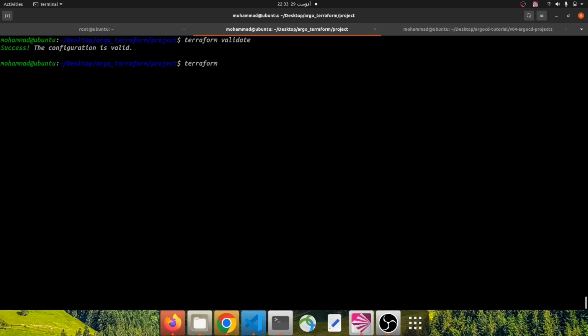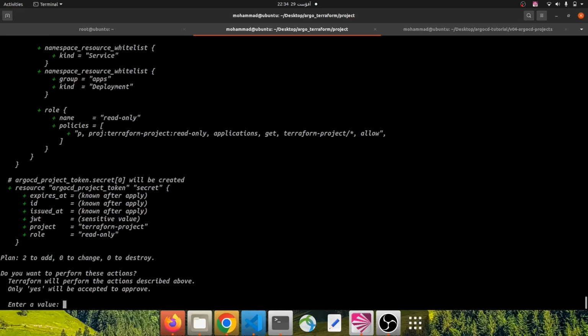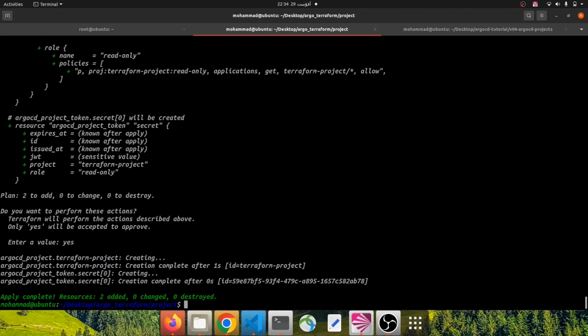I type terraform plan, and as you can see, two different resources will be added: one of them is Argo CD project and one of them is Argo CD project token, because we have defined policies and roles in our project. So we want to generate a token based on the role that we have in our Terraform file. Very good. Let's type terraform apply. Yes. And as you can see here, it returns apply complete, 2 resources added to our Argo CD.